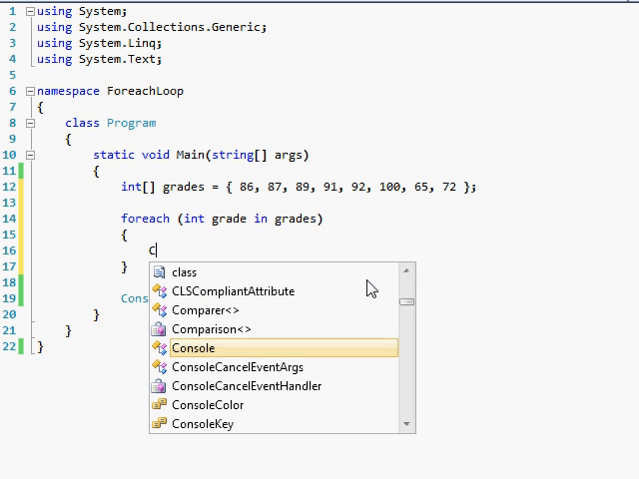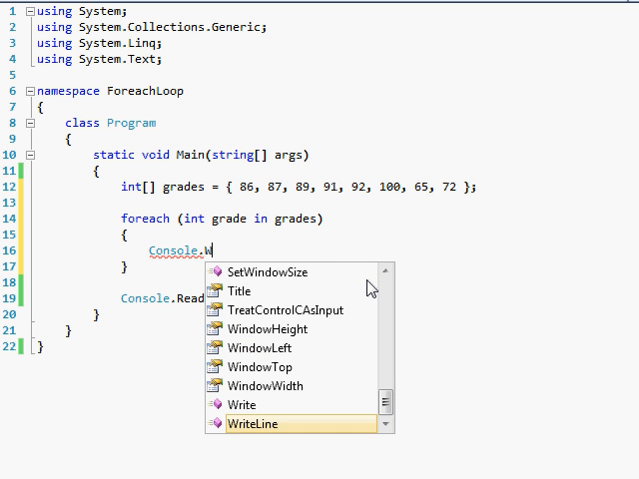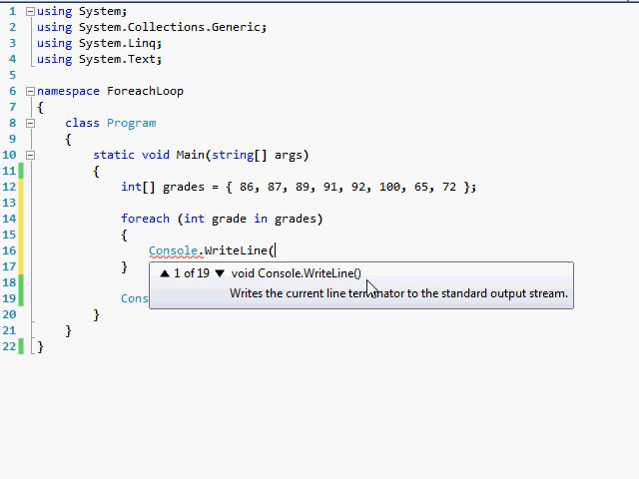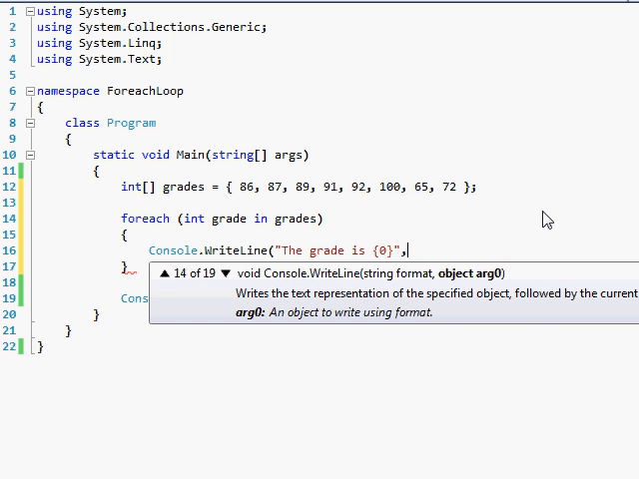So, let me go ahead. I'm just going to have it say the grade is, and then type it out. Okay, I guess I'm just going to do this. And I'm going to use something new that I just learned literally a couple minutes ago. "The grade is {0}", and that will access, and then you do a comma, and then grade.